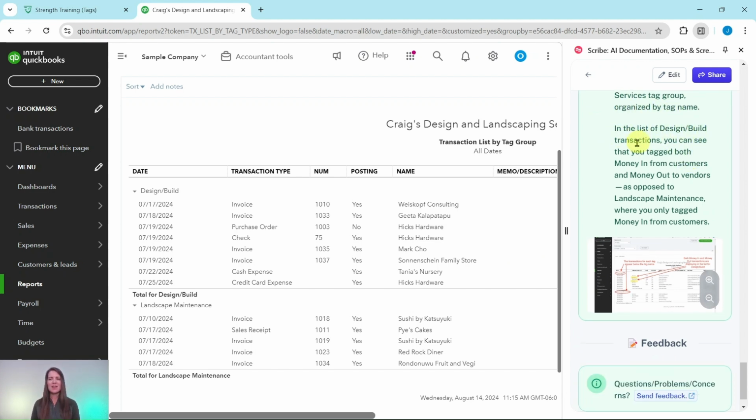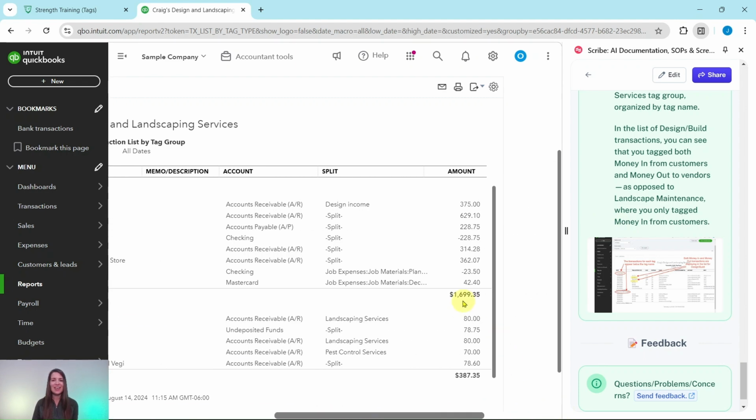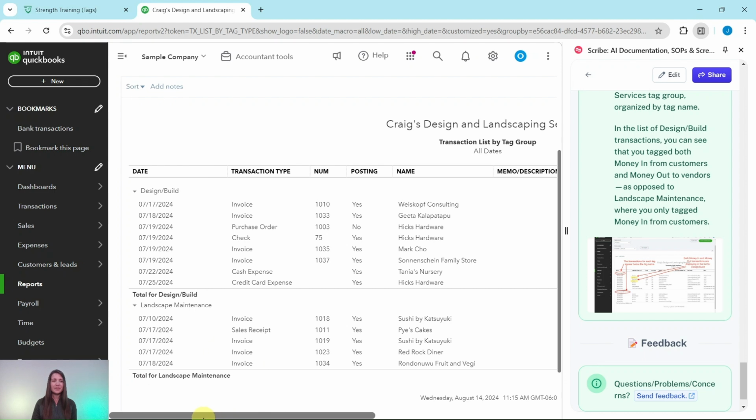Now in the list of design build transactions, you can see that you tagged both money in and money out, or money in from customers and money out to vendors, as opposed to the landscape maintenance where you only tagged money in from customers. So when we were looking at those totals here before, it did look like there's significantly more related to the design build. Of course, in the last exercise, we only tagged four transactions for each type of service, but that is the process of how you would run the reports using tags.